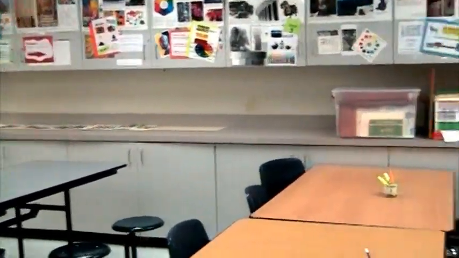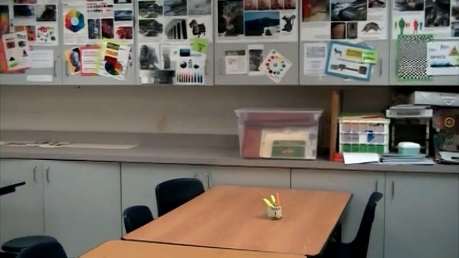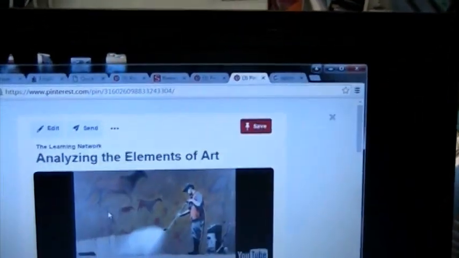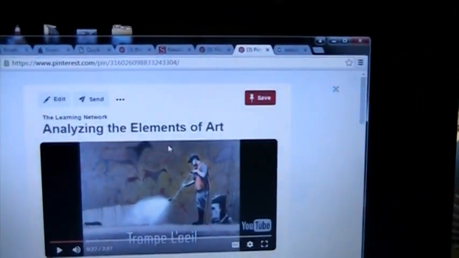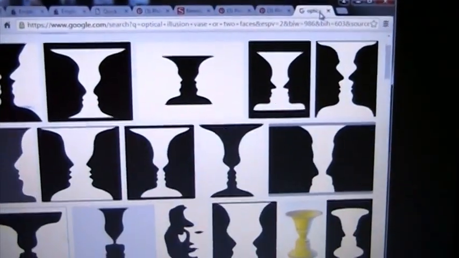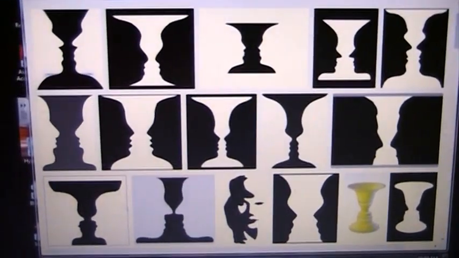And then the last thing we did was we reviewed lines. We talked again about Vincent van Gogh, Starry Night. And then I had them draw positive and negative space, which looks like this. And they could choose any of the vases that they saw or create their own.